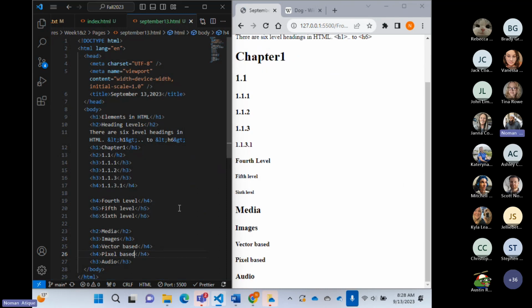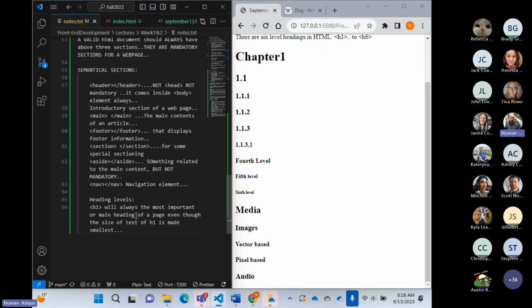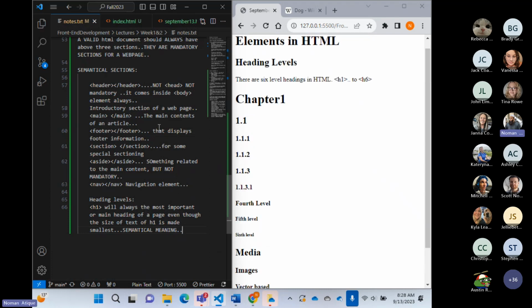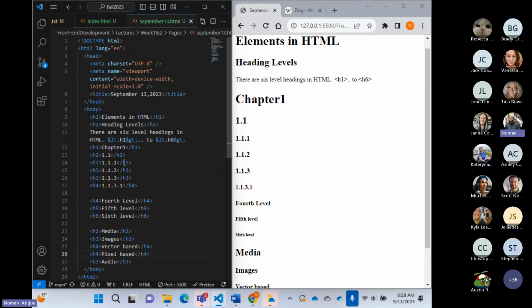Do you guys understand? I want you to understand that H1, H2, H3 are not for a useless purpose. They have a solid semantical meaning, and that is by level. Even if the size of the text is smaller, please remember that.